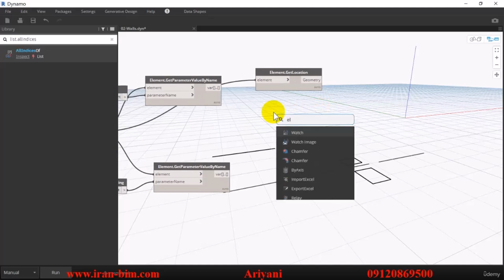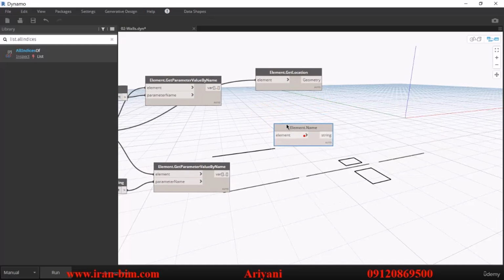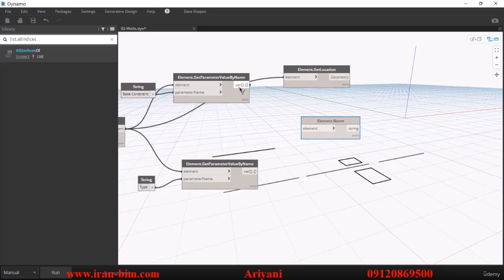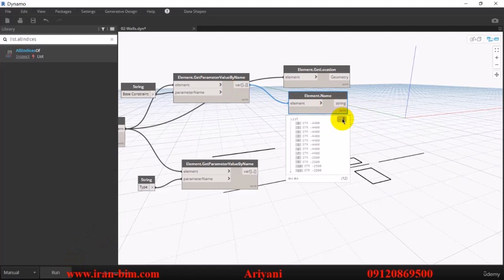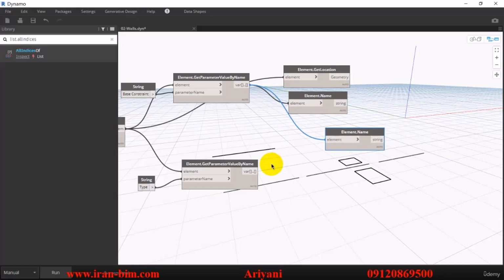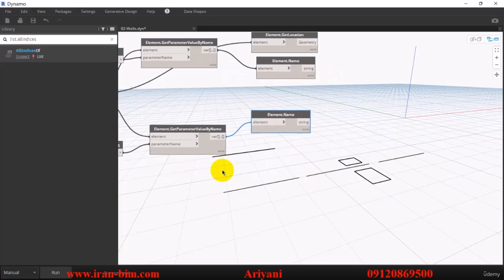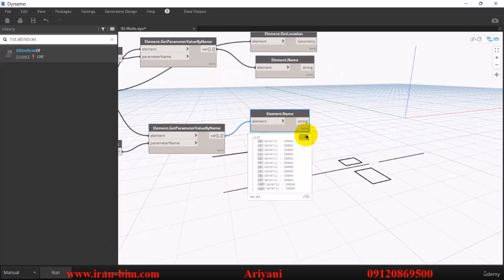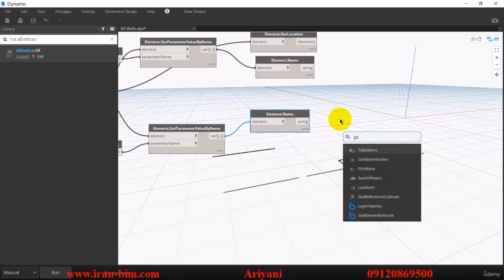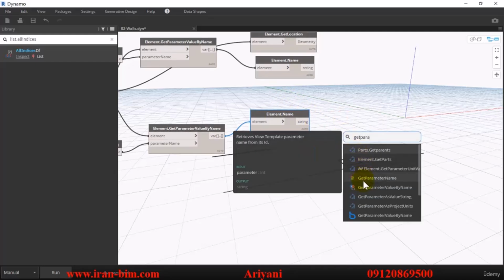After that, I'll look for elements.name to get a list of the names of them as well. There we go, connected here, and then press run. Now this gives us the level itself. After that, I'll use Ctrl+C, Ctrl+V to copy the elements.name, connect it to the one down here, and hit run. There we go, we get the exact name as well.